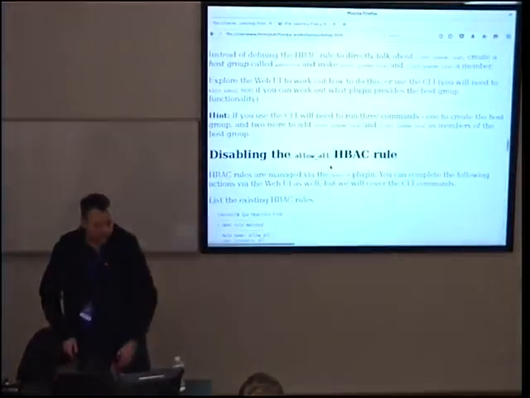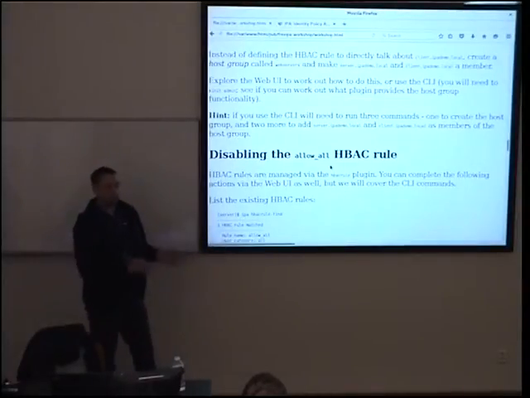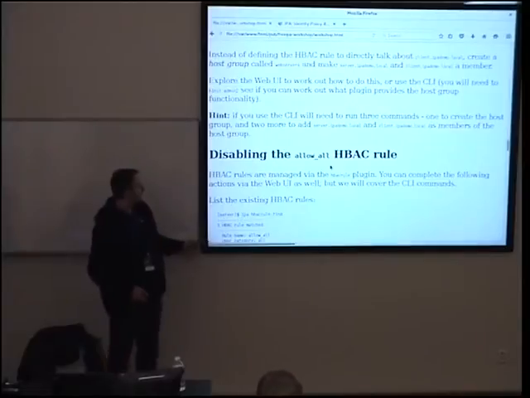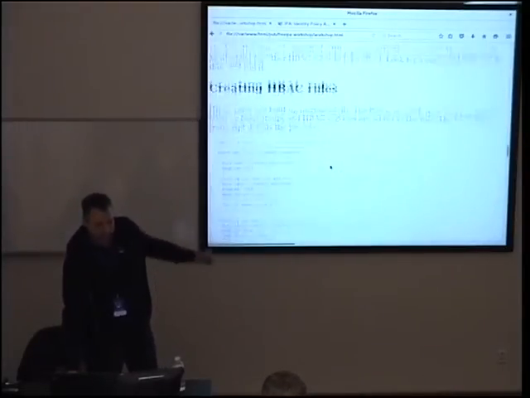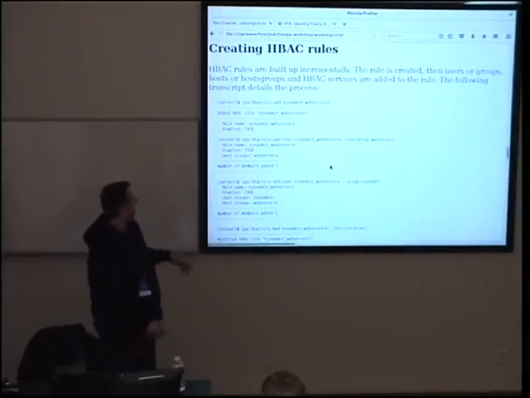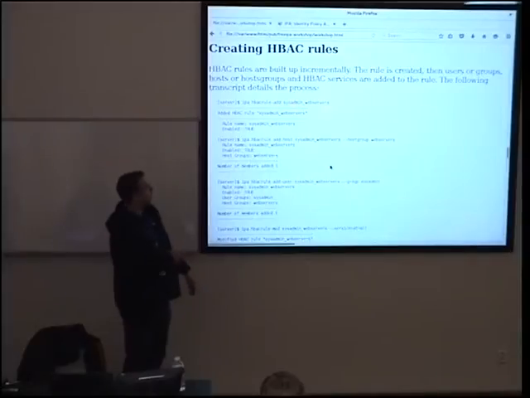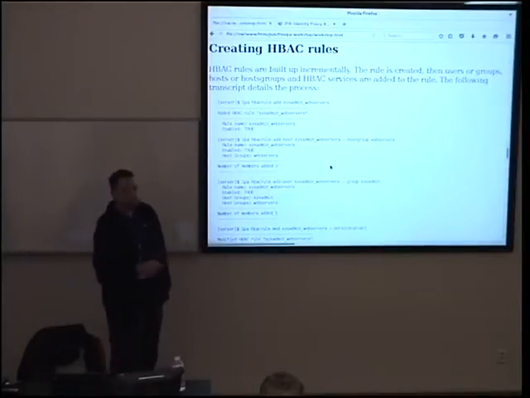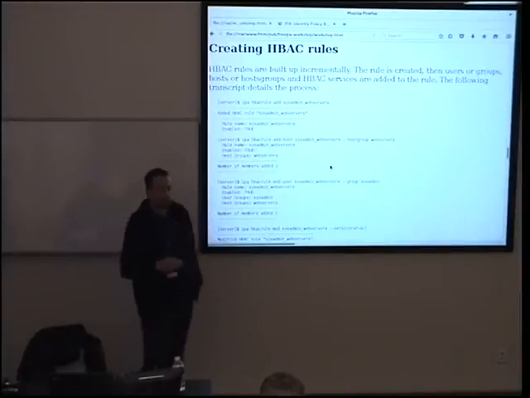So in such a case, what you have to do in order to, let's say, SSH from one host to another host is to set up a proper host-based access rule. And that's what you are supposed to do here. So you set up a rule called sysadmin web service. You assign a host group to the rule. So the host group is also something that has to be created.